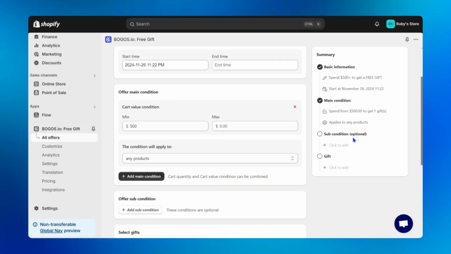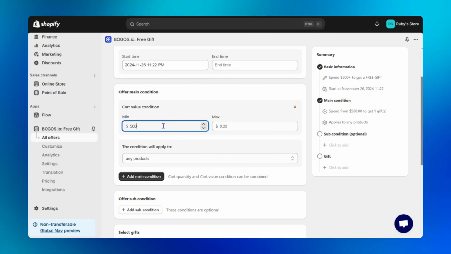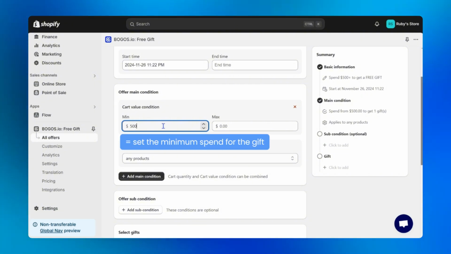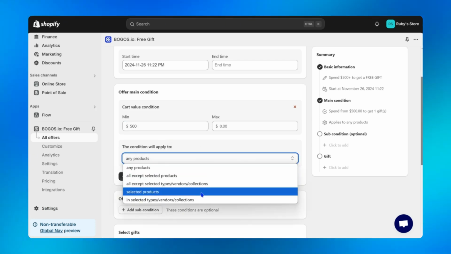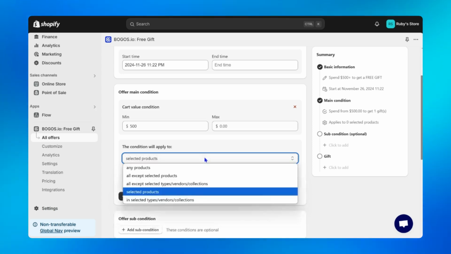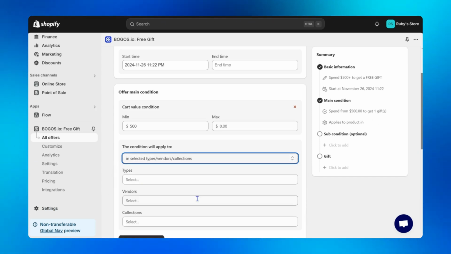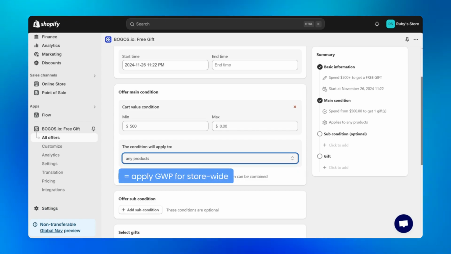Step four, look at the offer main condition. BOGOS has set it up for you using the cart value condition. Just fill in $500 in the min field to set the minimum spend for the gift. Next, you can choose which products the condition will apply to, with plenty of options available here, including specific products and collections. To apply store-wide, simply select any product and you're good to go.